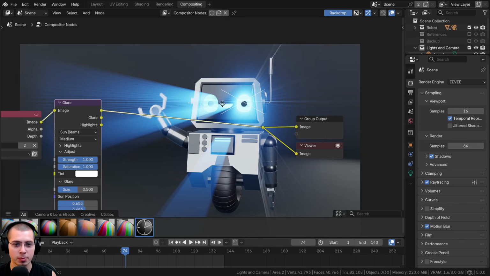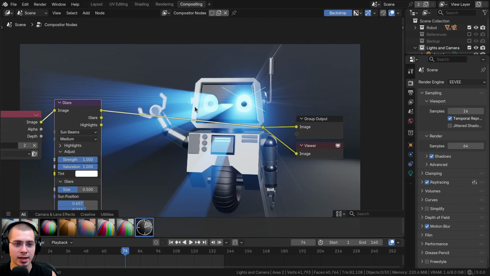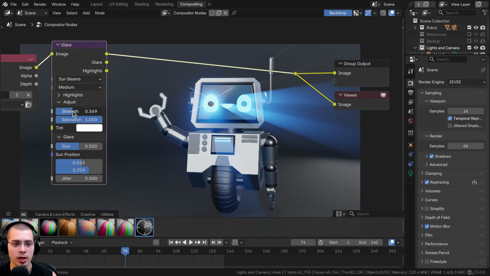So you can see now there's some cool sunbeams coming out of the brightest spots of the object. And especially because the robot's eyes are emission materials, there's going to be light emitting out. So it adds a really cool sunbeam effect. But you can of course change the strength of it, you can change the saturation, and you can also change the tint. So there's many more settings now to adjust the look of the sunbeam.